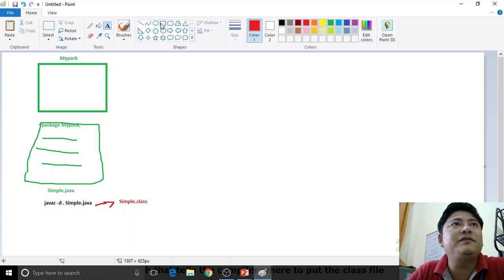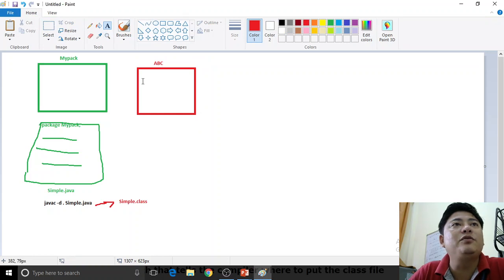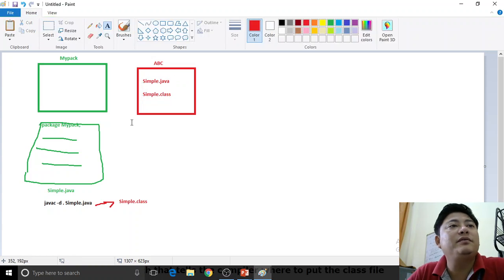Now this simple.class is stored in the directory wherever simple.java is stored. For example, say you have stored simple.java in the abc folder. Inside the abc folder you have got two files: one is simple.java, and another file is simple.class, which has just been created after compilation. Both will be located in the same directory because we specified dot.